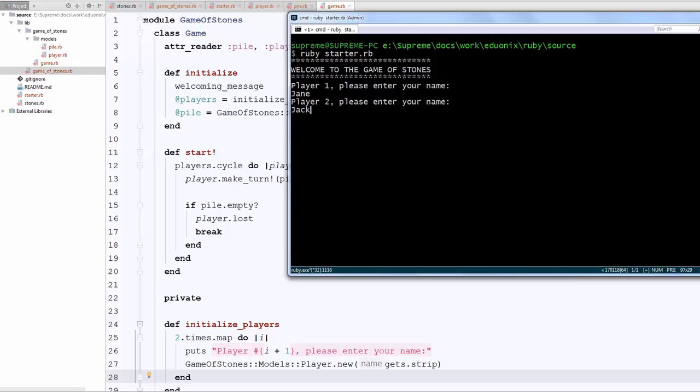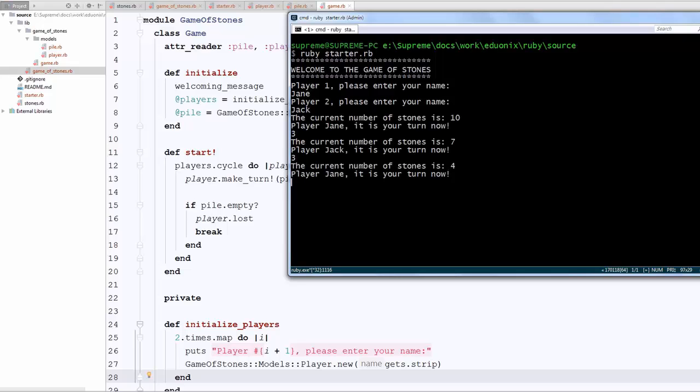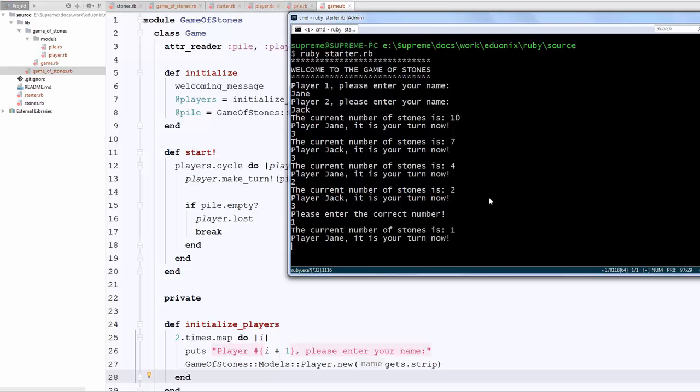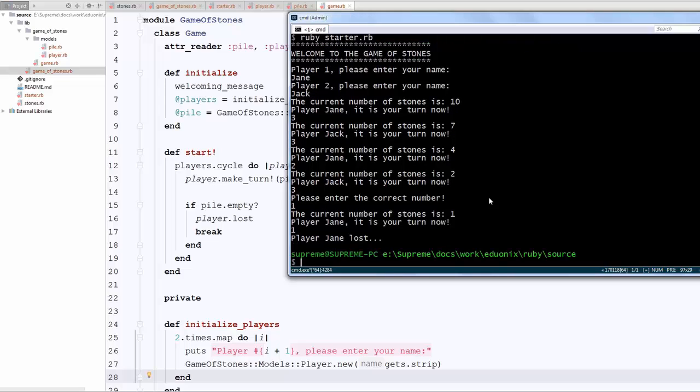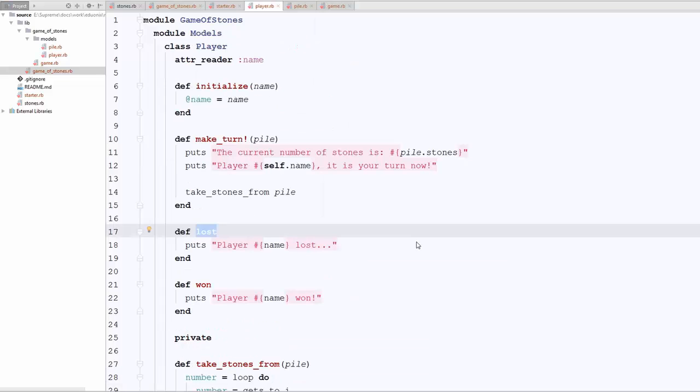I'm going to say Jane and Jack, and I'm going to just take 3 stones, take 3, take 2. Now I can say like 3, but it says please enter the correct number, because the number of stones is 2. So I'm going to take only 1 stone, and then basically Jane can only take 1 stone. So Jane basically lost, and the game ends.